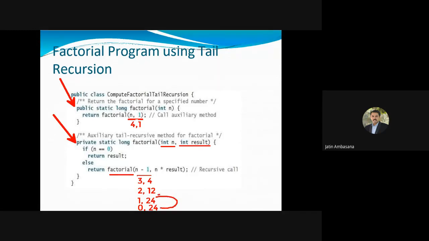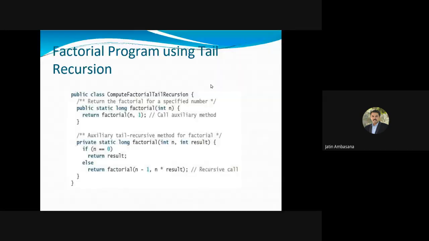So it goes over here, then over here, and over here, and from here it goes over here. That is how the factorial gets calculated. So this is a tail recursion of factorial. This is the tail recursion of the factorial method, which is very much more useful than non-tail recursion. So that's it. That is about recursion.